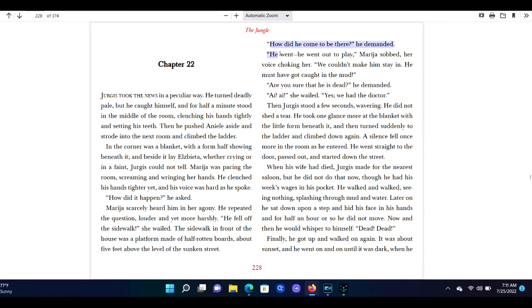In the corner was a blanket with the form half showing beneath it, and beside it lay Elizabetta, whether crying or in a faint, Jurgis could not tell. Maria was pacing the room, screaming and wringing her hands. He clenched his hands tighter, and his voice was hard as he spoke.